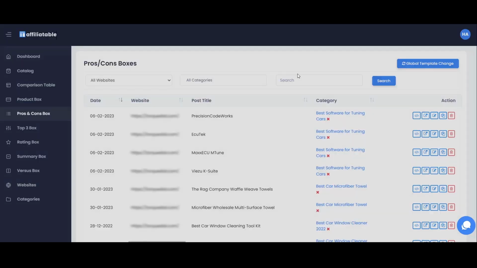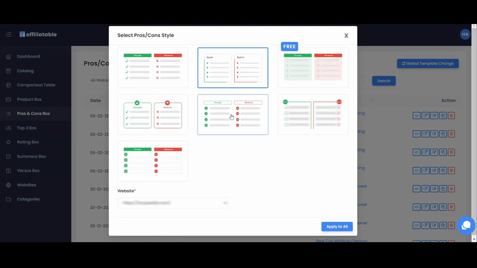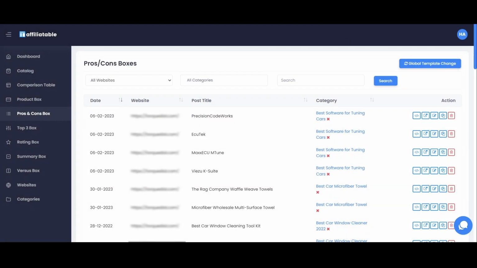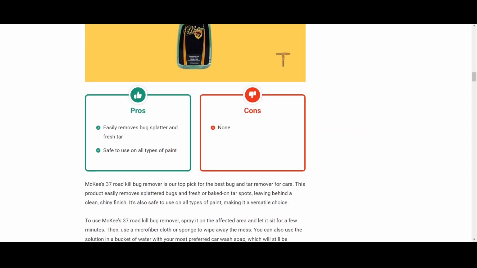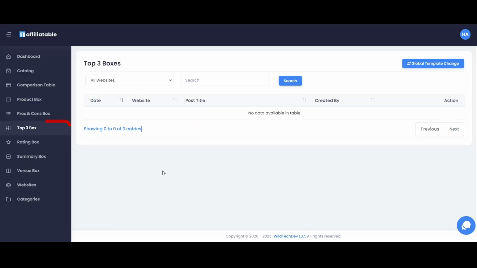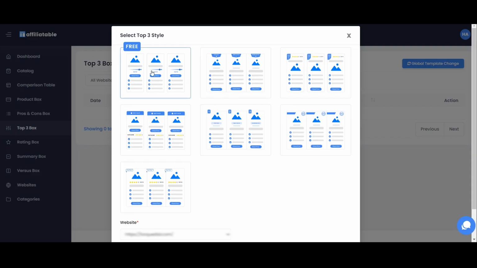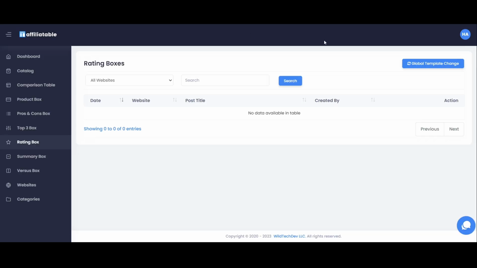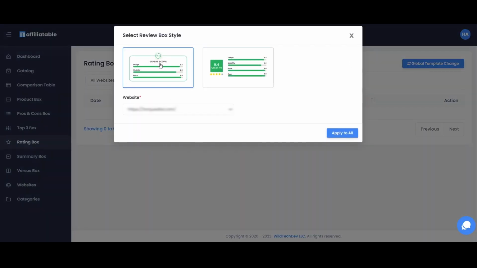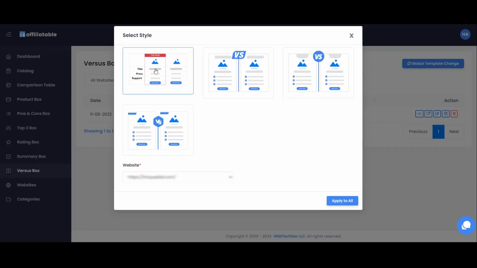Pro-con boxes let you highlight the strengths and weaknesses of a product in a compact manner. However, I no longer use them, just like product boxes, since they're part of the summary box anyway. Top 3 boxes are similar to comparison tables, but they cover only the best of the best. You can also use them in other ways, such as highlighting different product categories. For example, you can have an overall best product, a best value for money product, and a premium product. You can use rating boxes to create stylish star ratings and overall scores for products. The Versus box is excellent for direct, side-by-side comparisons between 2 products.